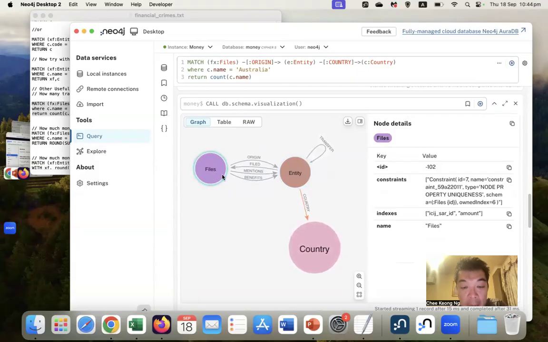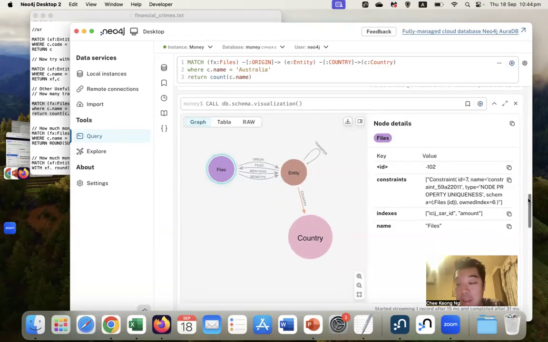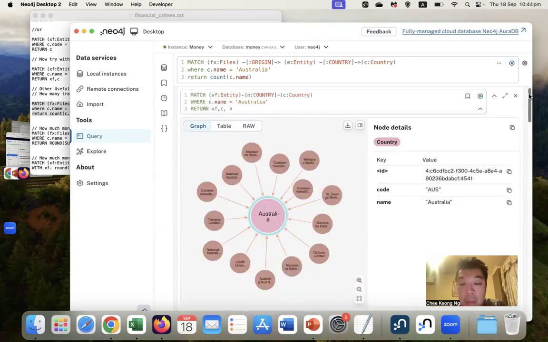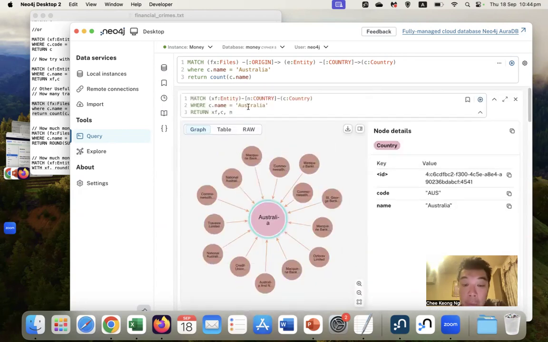Okay, files, origin, we are going from origin to the entities and then to the countries here. Basically this is what we are looking for, and we are looking for Australia Bank here. You can see that in this one we are not returning the nodes, we are returning a function here.